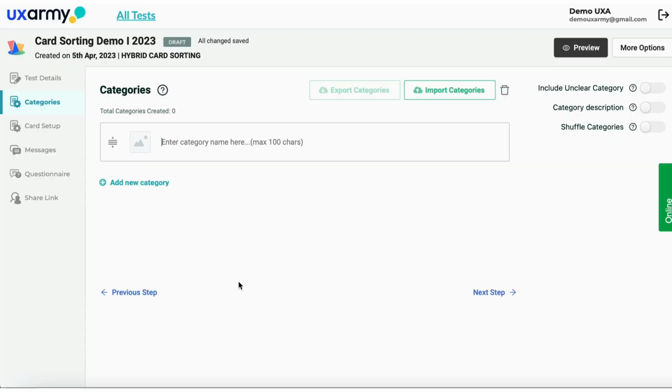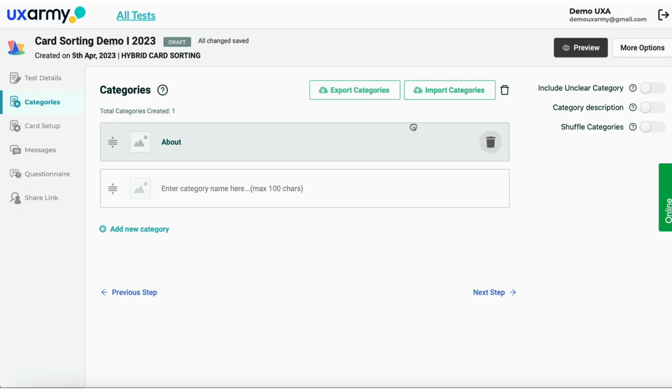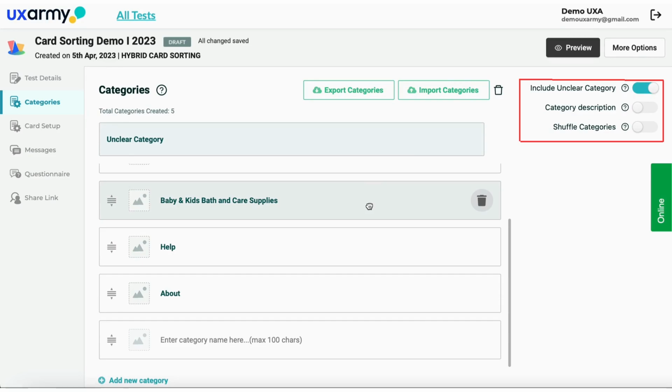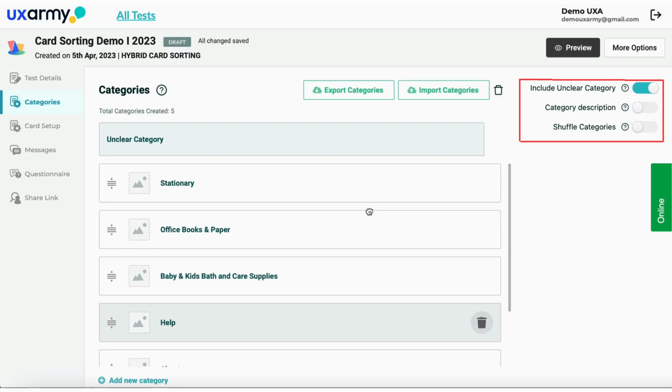categories. With our card sorting tool, you can easily create categories for your testers to sort their cards. And the best part, you can import your categories quickly with just a CSV, XLS or XLSX file. With unclear category, testers can place cards that they're unsure about for easy sorting.